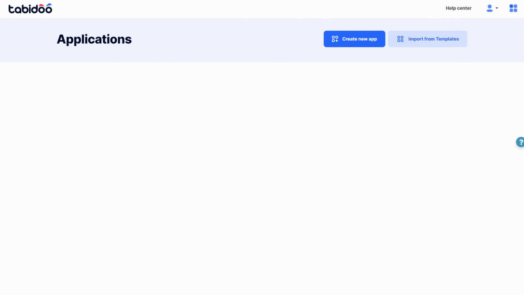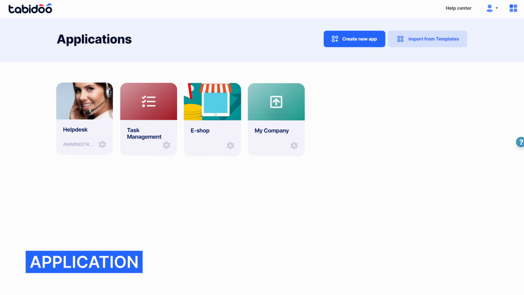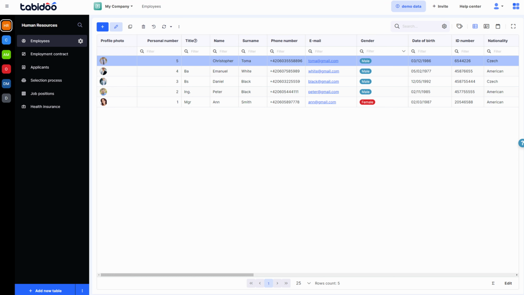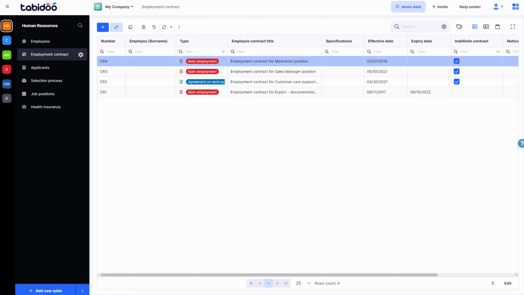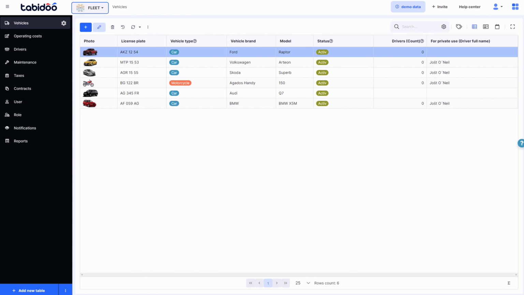The basic cornerstone of Tabidoo is the application. It's a tool that allows you to create your own custom work environment based on your preferences. It consists of data tables that can be linked and used for efficient data processing. For example, you can create your own CRM, fleet management, or any other data management application.